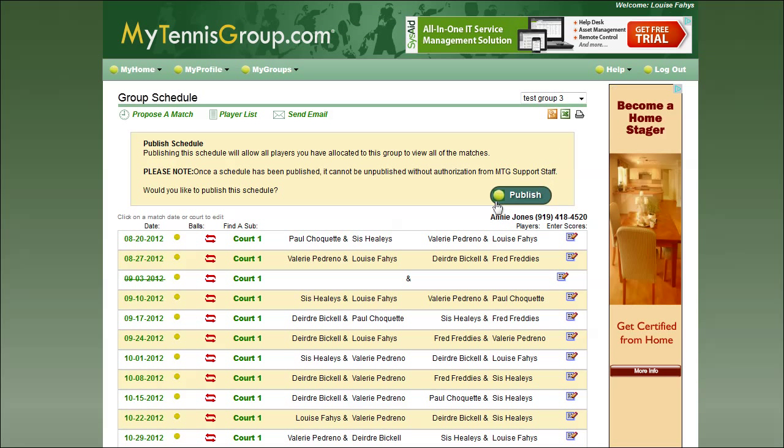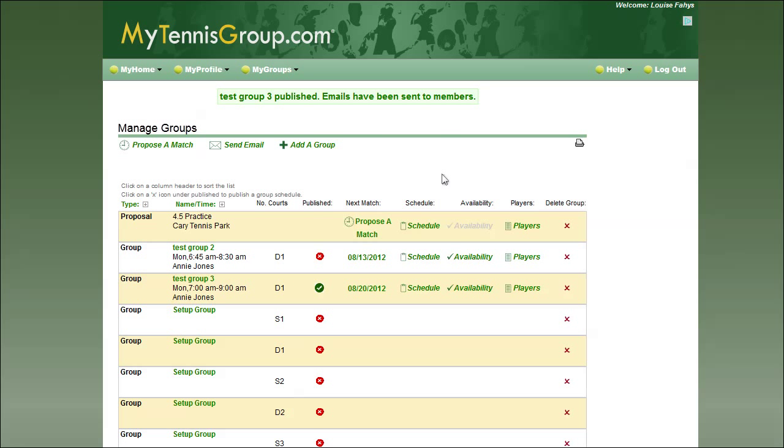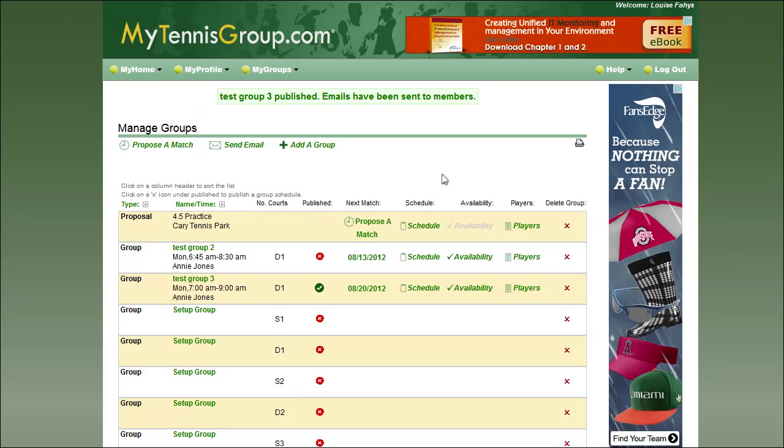And the last step here is to publish this schedule so that everybody in your group is notified now that the schedule is online, and they can use My Tennis Group to find subs if they need to, and it makes your job as a captain much easier.